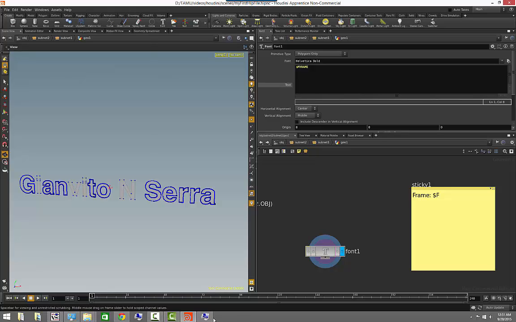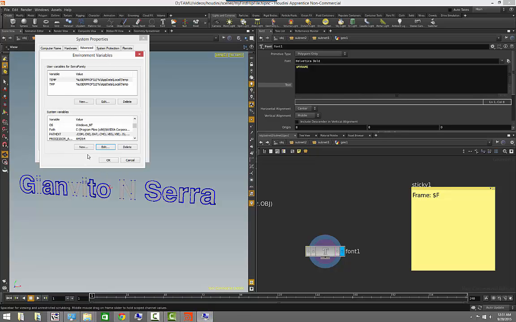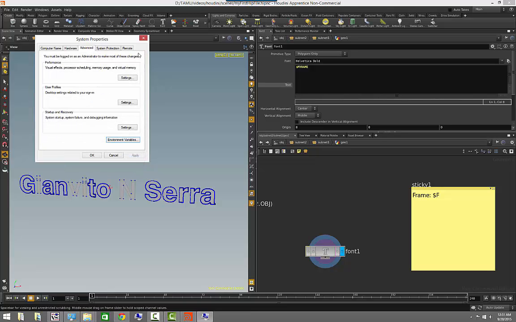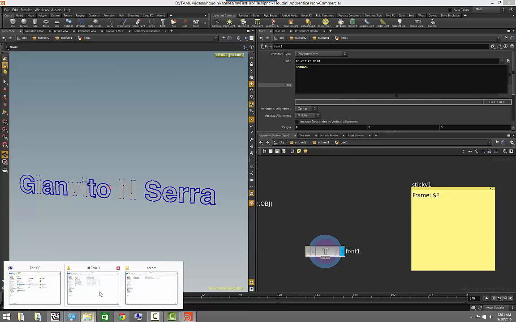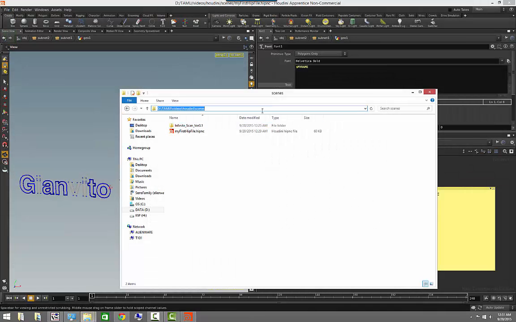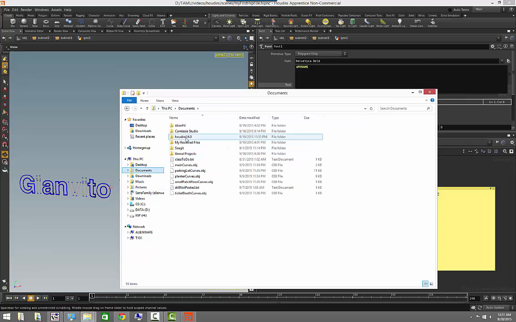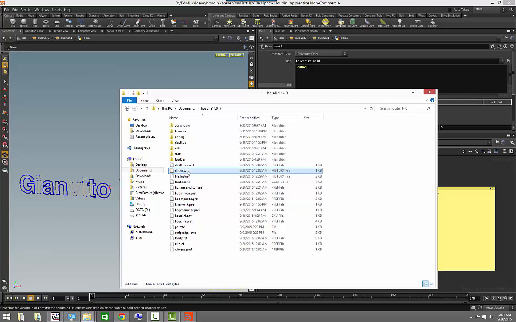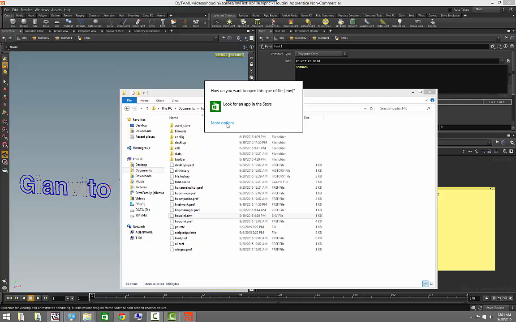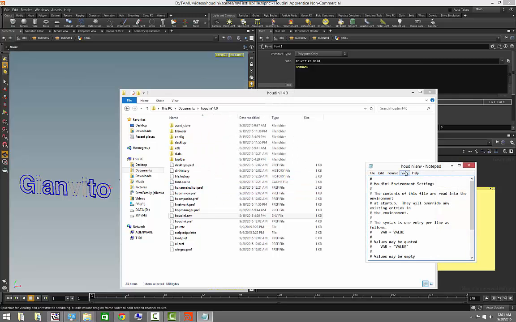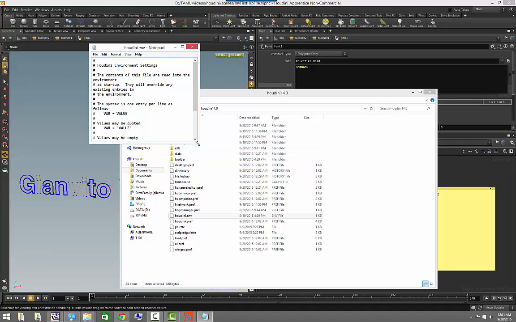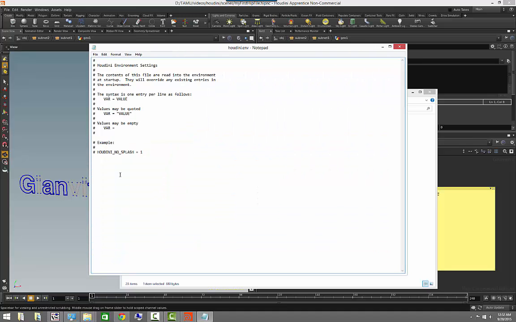You can also define, of course, any variables inside of your system. This is normally done by people who set up the working environment at your studio or at your school. But you can also, similar to how you do in Maya, go to where your Houdini installation documents folder is, and you should have a Houdini folder and also a houdini.env file, which you can open with Notepad. And just like the Maya one, you can use it to define variables, which you can use every time Houdini launches on this machine.